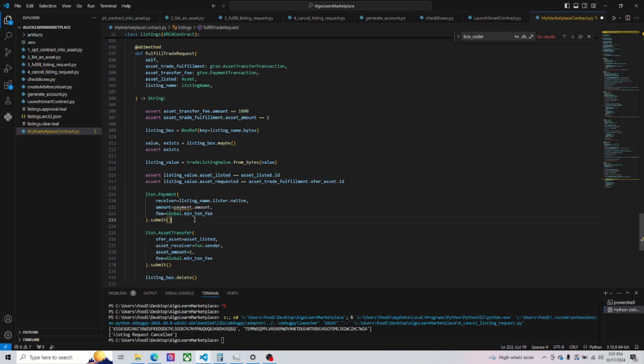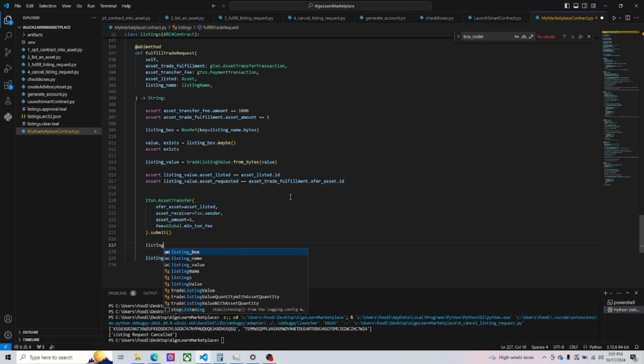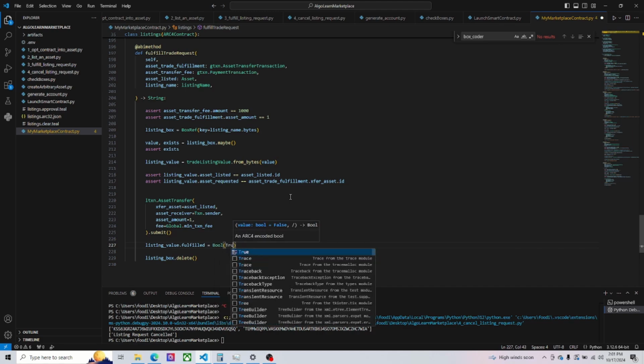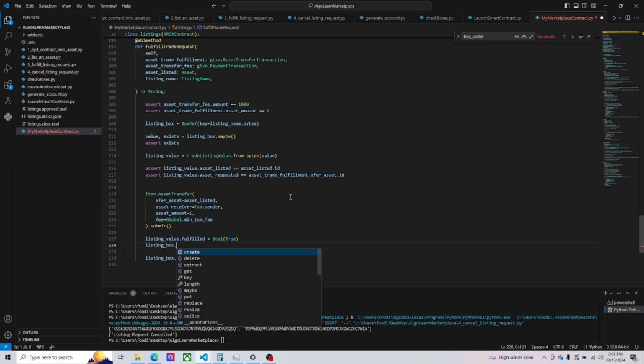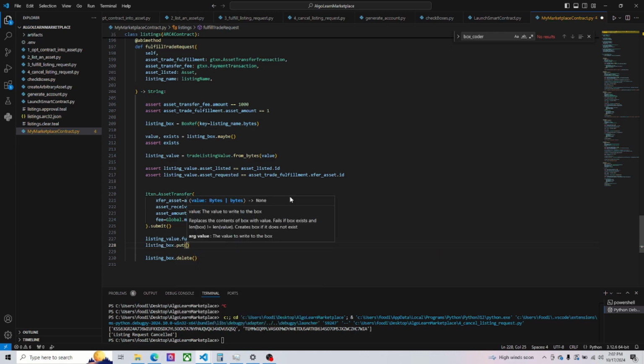And then instead of sending a payment to the lister, we're just going to state that after transferring the asset listed to the purchaser, we're going to change the listing value dot fulfilled to a Boolean of true. And then we're going to put into the listing box this new listing value as bytes.